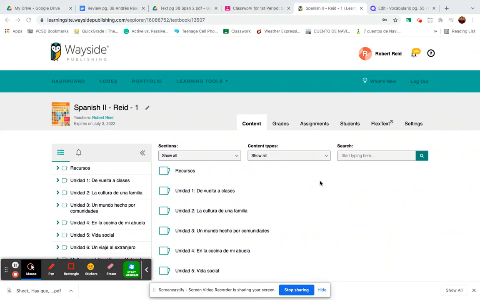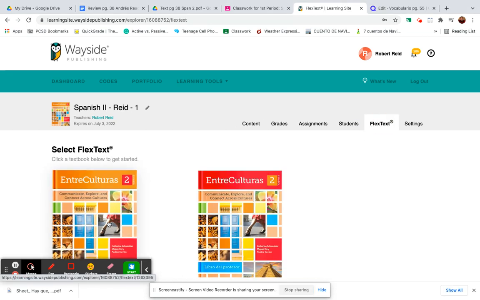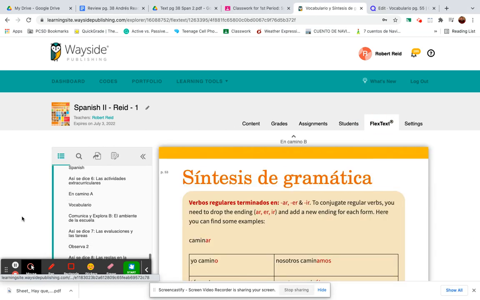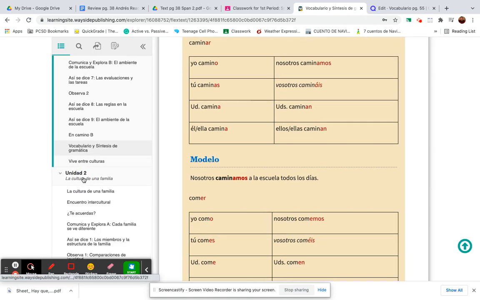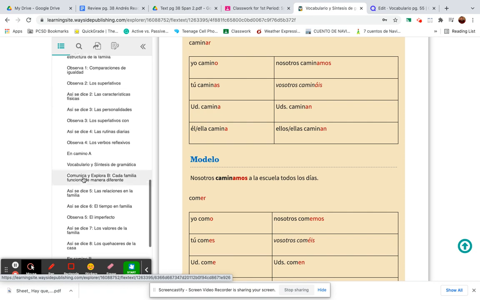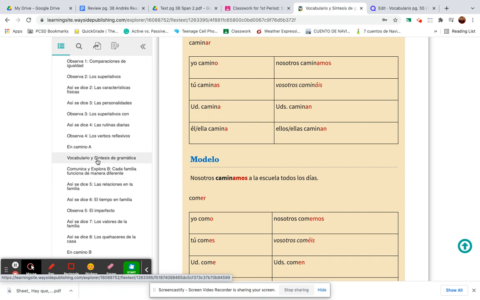Hola, estudiantes. I'm going to explain the Quizlet that you're going to make out of the vocabulary for our next unit, Unidad Dos. That's page 91. So you're going to go to your flex text here, and then scroll down to Unidad Dos, Unit 2. I'm going to go to the Vocabulario y Síntesis de Gramática.